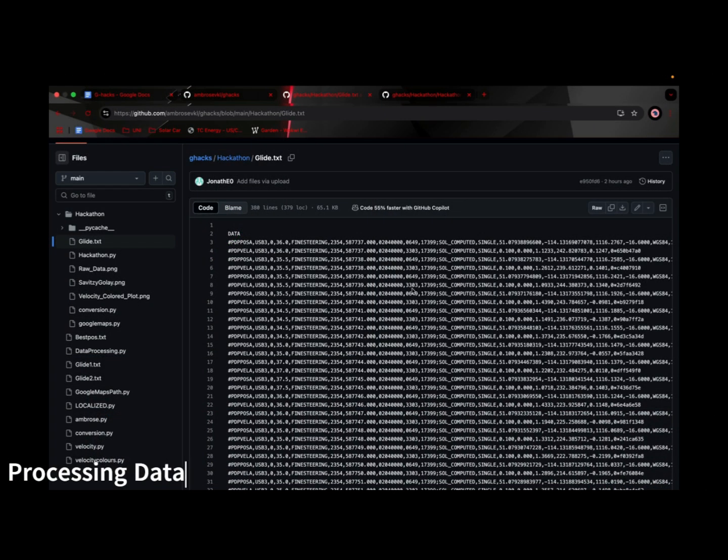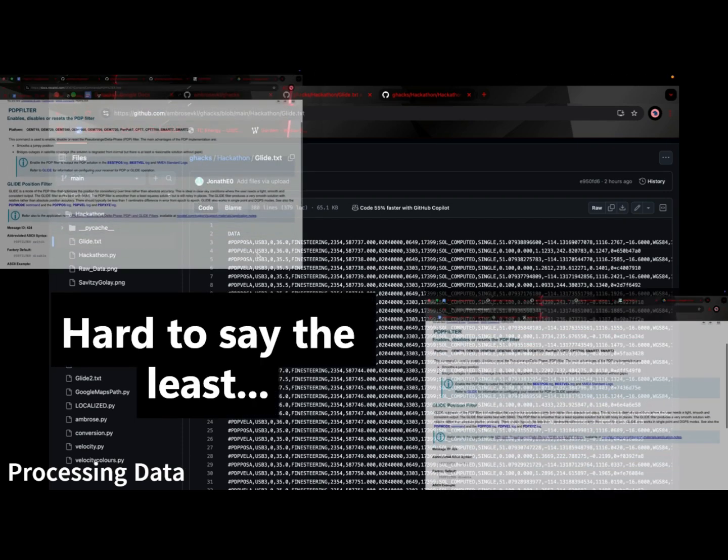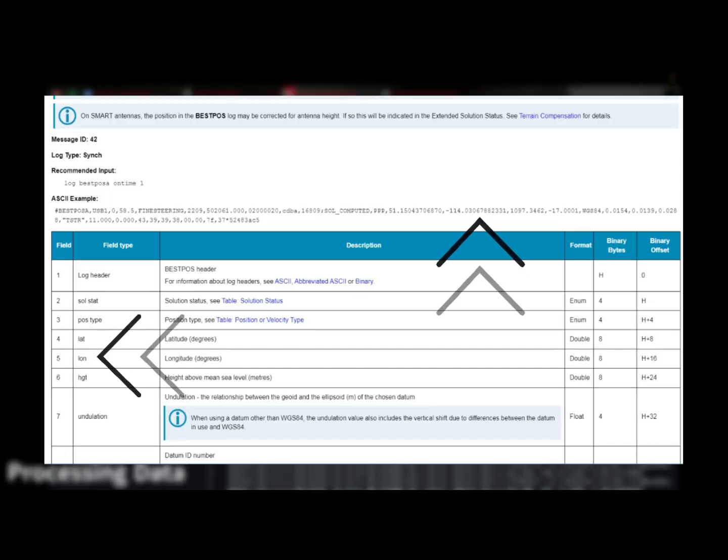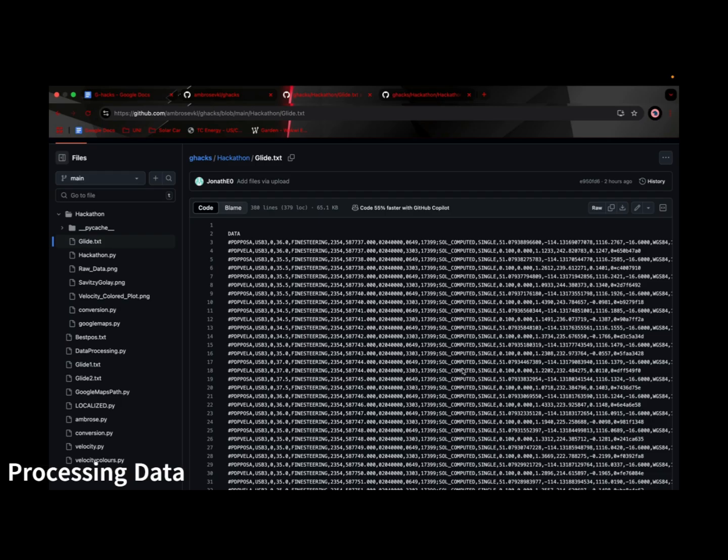Analyzing the string of characters and numbers that the receiver was returning every second in ASCII. This included the log functions of PDP pos A, PDP vel A. Through further research, we found out that some of these values hold the latitude, longitude, and altitude. And so that's what our read function is doing here.